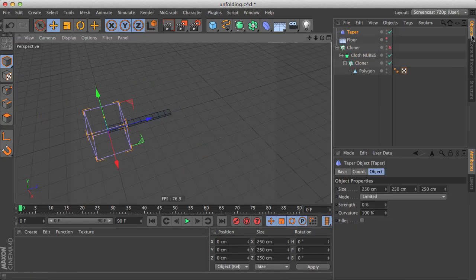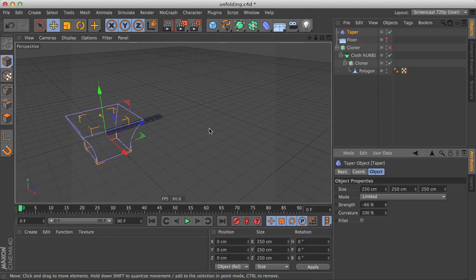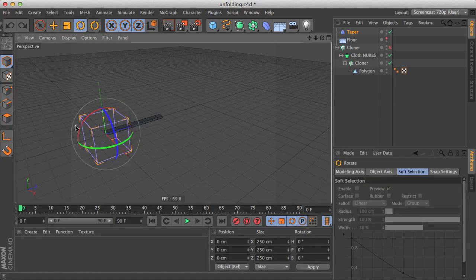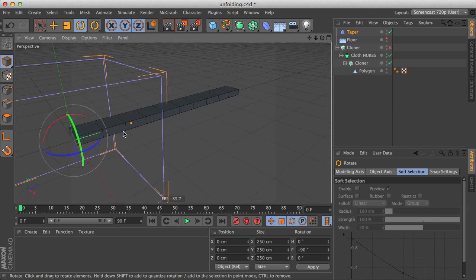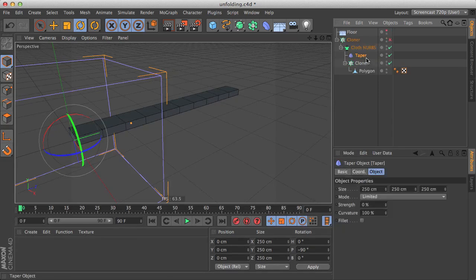Let's bring our taper deformer. If we play with the strength parameter, we can see it's working on the y-axis. So let's bring our rotate tool, click the red axis and hold shift to quantize the rotations, so we will go exactly at minus 90 to align it with our cloner. Now they need to be under the same parent in order for it to work, so bring it under the cloth NURBS.